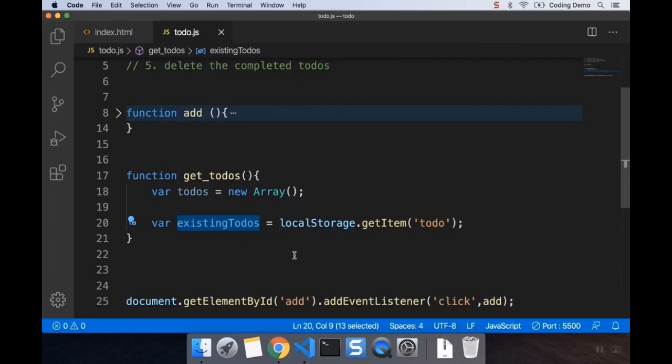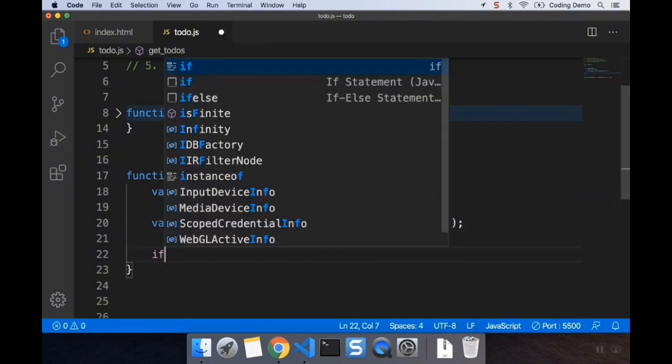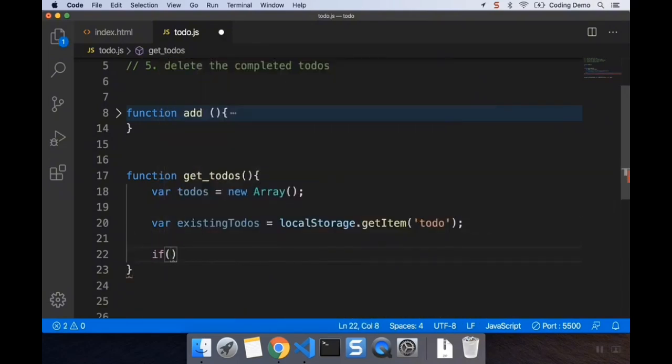Okay, so let's go ahead and write this if statement to check this condition. I'll say if existing to-dos not equal to null, then do something.